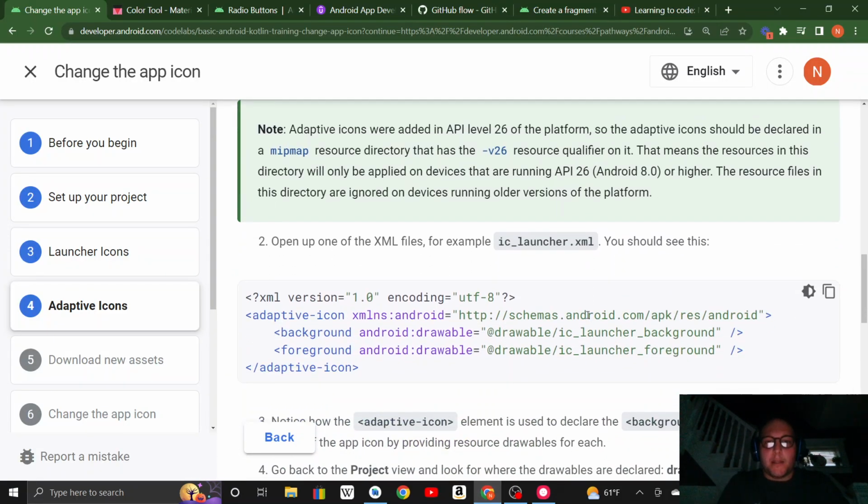Adaptive icons were added in API level 26 of the platform, so adaptive icons should be declared in a mipmap resource directory that has the v26 resource qualifier on it. That means the resources in this directory will only be applied on the devices that are running API 26, Android 8.0 or higher. Resource files in this directory are ignored on devices running older versions of the platform.